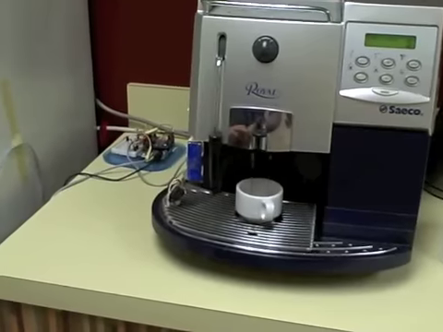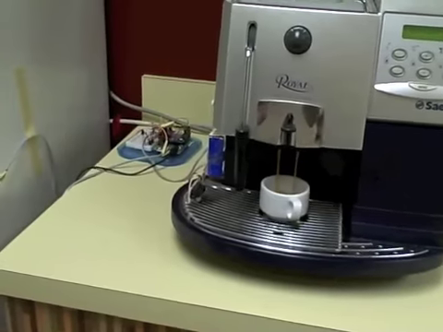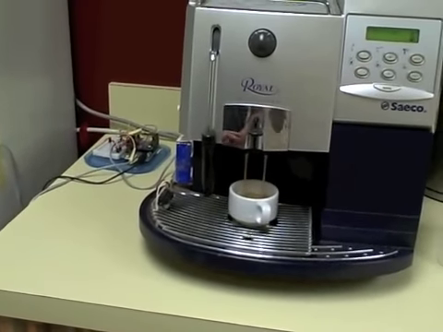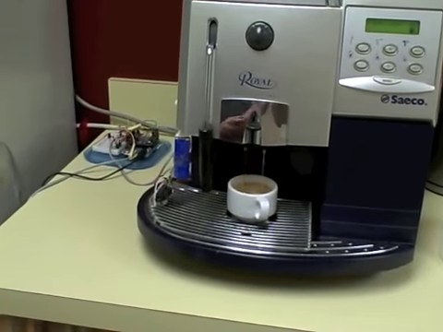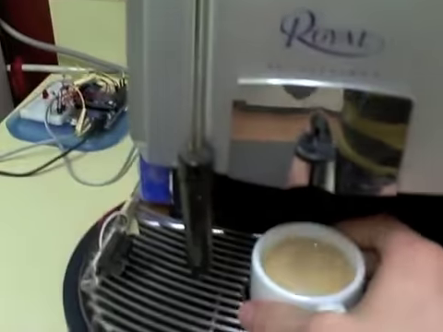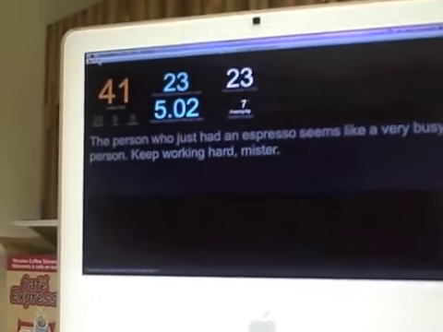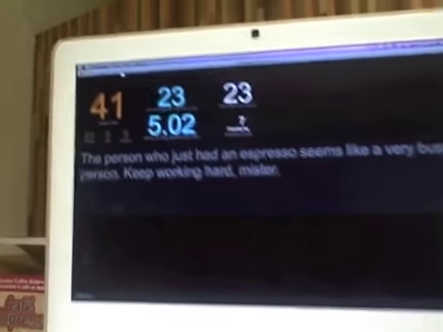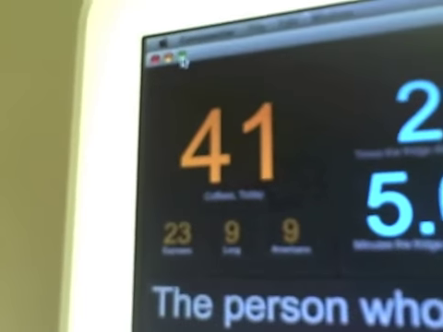an Americano. So here we've selected the espresso, and as it's pouring, you'll see that the Arduino itself is actually going to receive and then send the data to Sense. There it goes. And now we'll see the data updating in real time. The person who just had an espresso seems like a very busy person. Keep working hard, Mr. And now we'll see that the number of coffees will update in the air application as well.